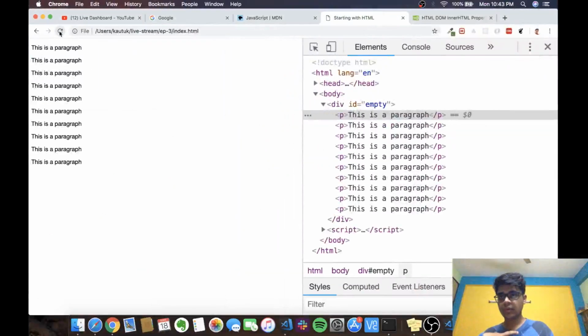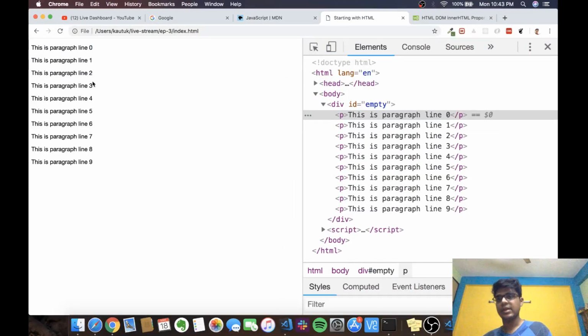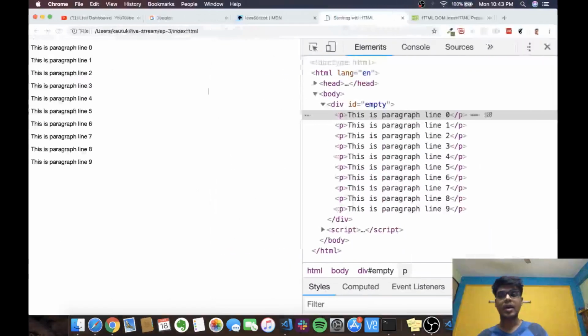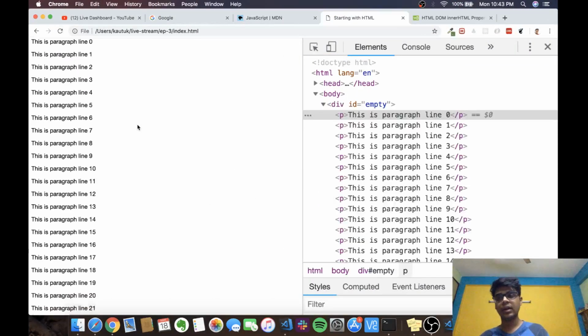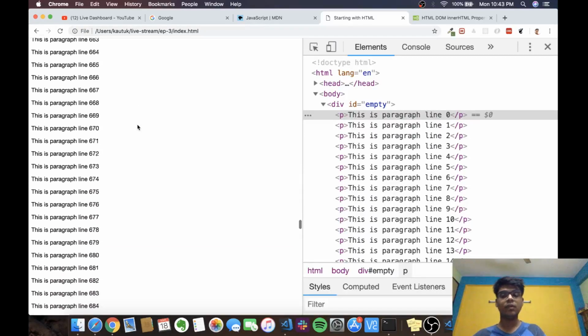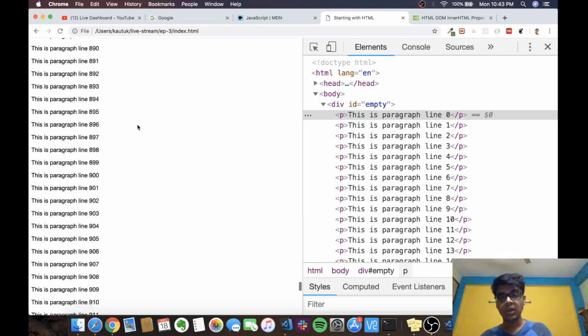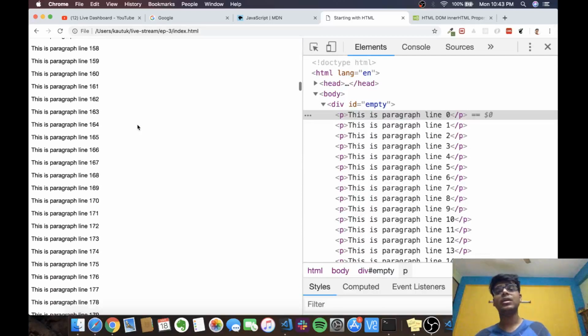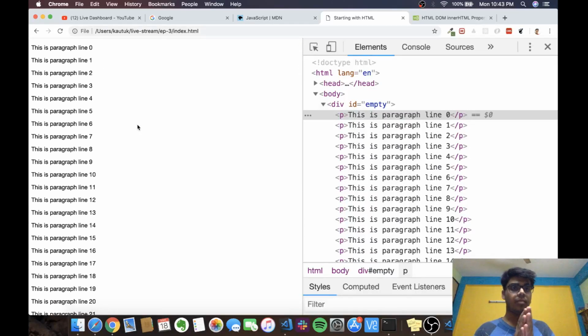So if I refresh it, this is paragraph line 0, this is line 1, 2, 3, 4, 5, 6, 7, 8, and 9. So this is how dynamically you can generate content inside your web page. Suppose I had to have 1,000 lines of paragraph, I didn't need to write it again and again. I can simply type a variable that is 1,000, and it will generate 1,000 lines for me without me writing a single line. I just created an empty div. So basically that is what's called DOM manipulation, and we'll be talking about that in the next video.